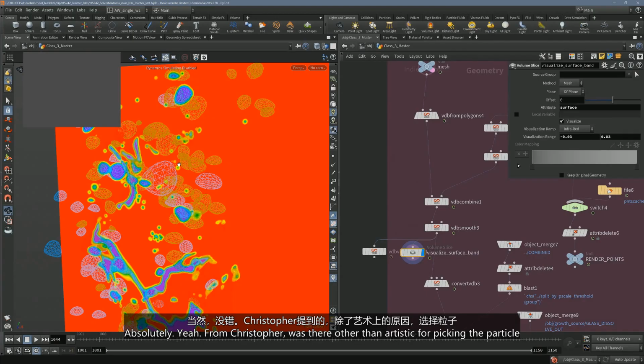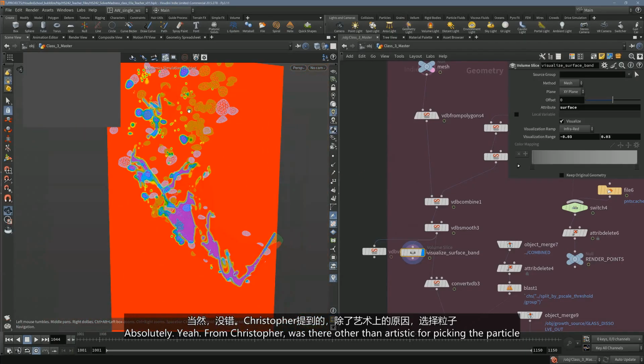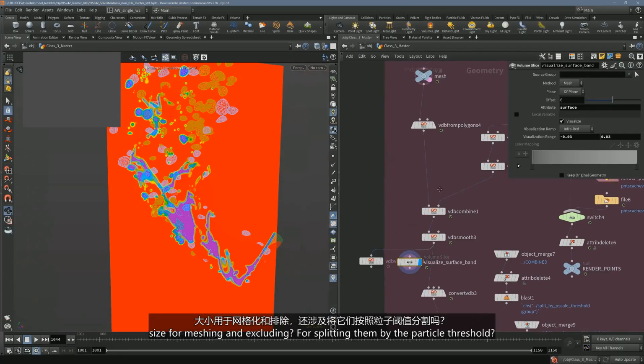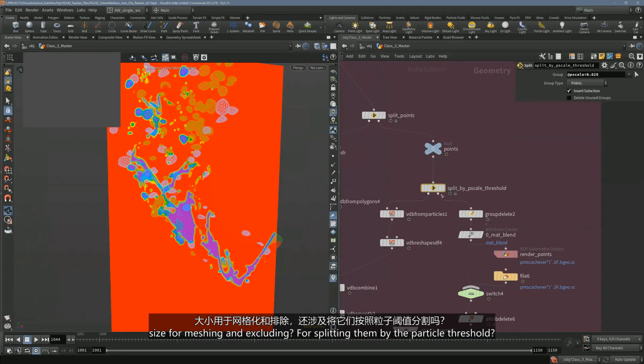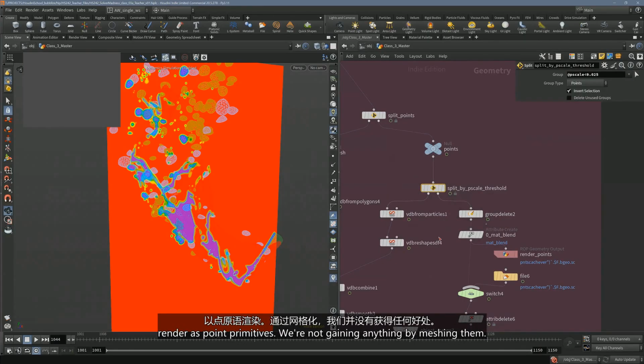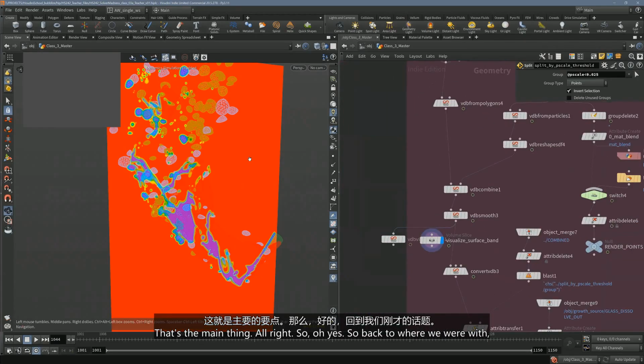Andrew, while we have this pause, may I ask a question? Absolutely, yeah. From Christopher, was there a reason other than artistic for picking the particle size for meshing and excluding? For splitting them by particle threshold. I believe so. Yeah. Well, we don't want to mesh particles that are very, very small. They can just render as point primitives. We're not gaining anything by meshing them. Got it. Great. That's the main thing.